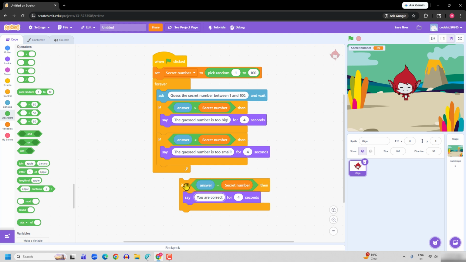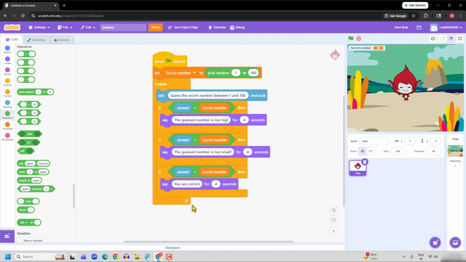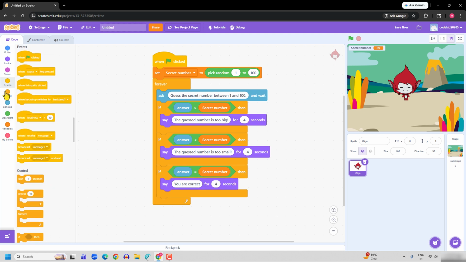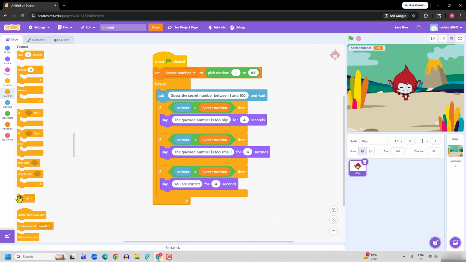Okay, for 4 seconds. So let me place it here. Now if the guessed answer is correct, the game should stop. And so I will go to control and bring in stop all and place it here. This will be executed only if the guessed answer is equal to the secret number.